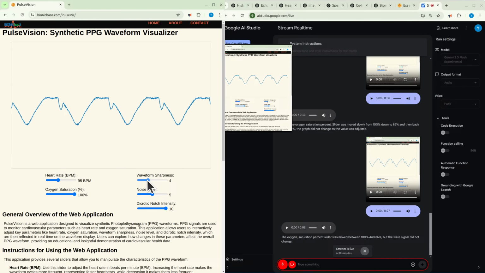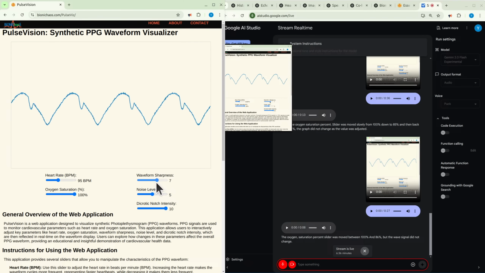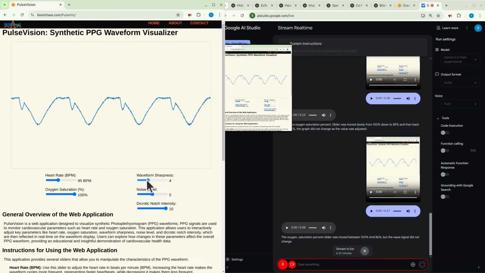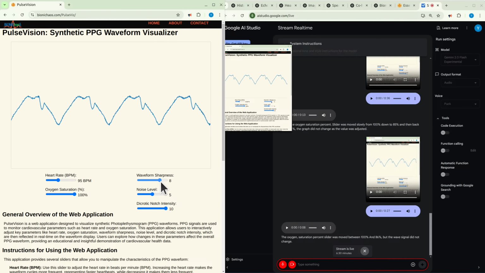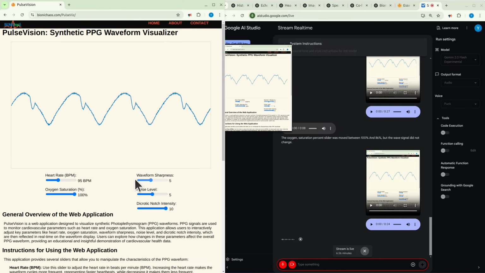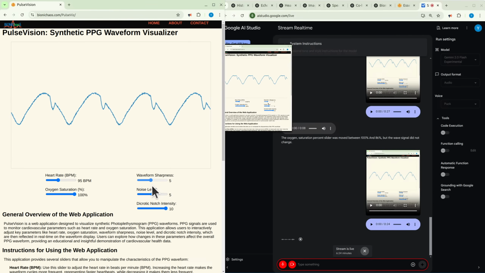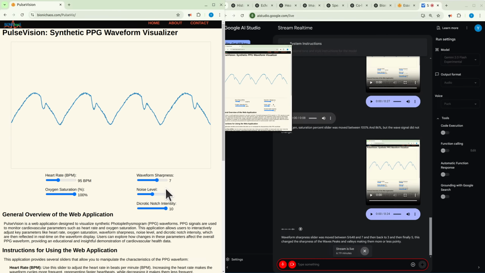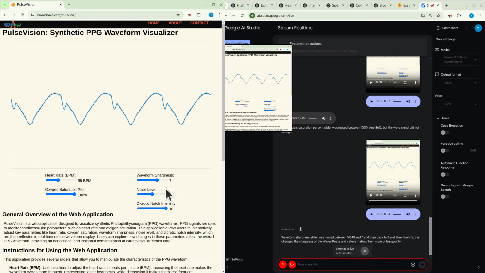Okay, how about now when I move the wave sharpness? What's happening? Can you describe the waveform? The waveform sharpness slider was moved between 5, 6, 4, 8, 4, and 7, and then back to 3, and then finally 5. This changed the sharpness of the wave's peaks and valleys, making them more or less pointy.